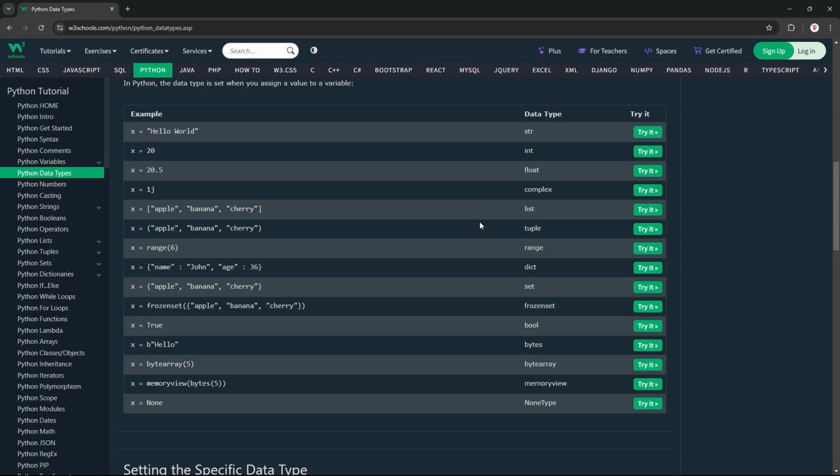The next data type are tuples, which are exactly like lists, but you can't change the value inside of them. Or in other words, they are immutable. The next data type is range, which, well, is not a real data type because it just makes a list out of the numbers from 1 to 6.